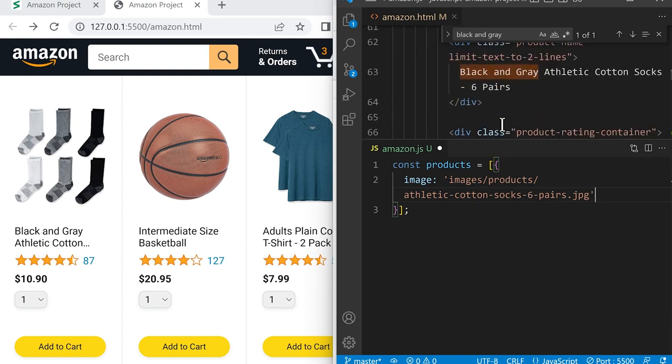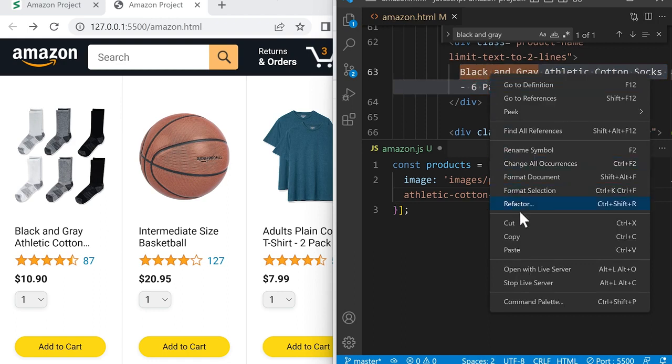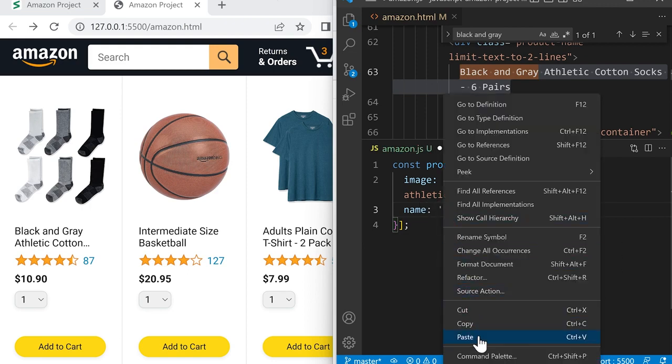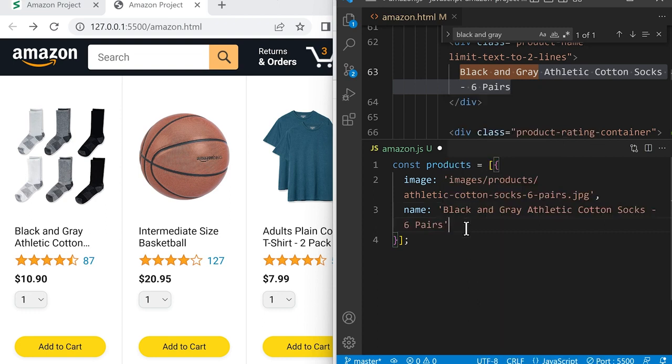Let's move on and save the name inside our JavaScript. So we'll scroll down, we'll select this code, and then right-click, copy, and in this object, we'll type comma and a property called name, colon, a string, and we'll right-click and paste. Next, we're going to save the rating into our JavaScript. So we'll type comma, and let's create a property called rating, colon.